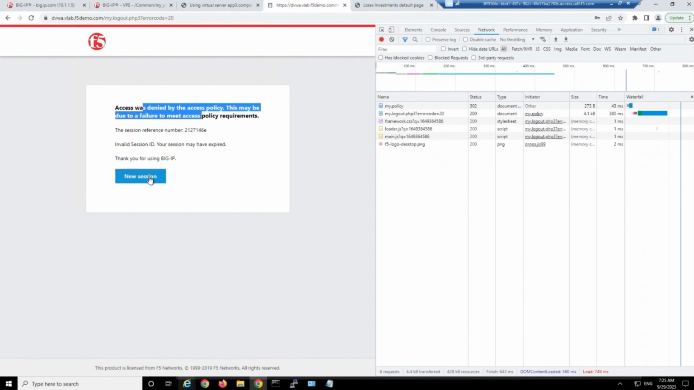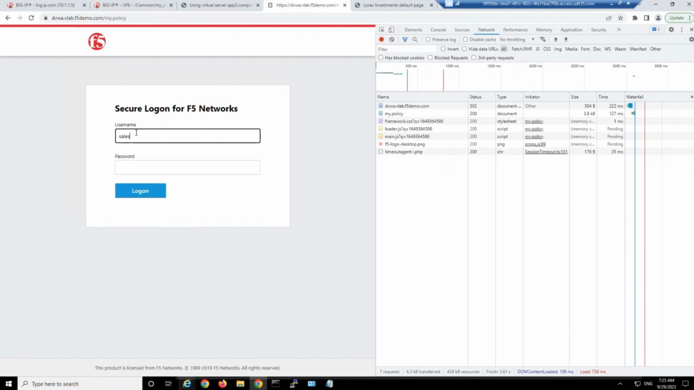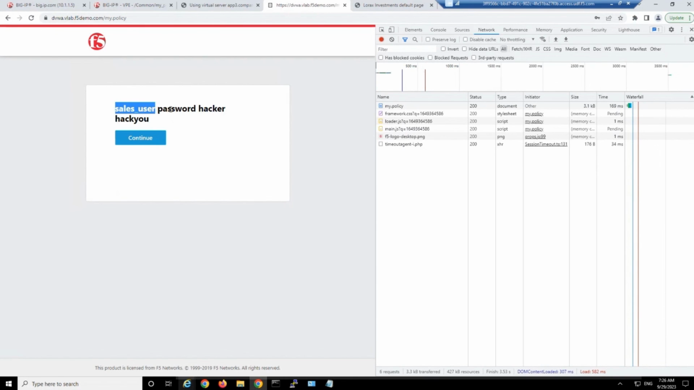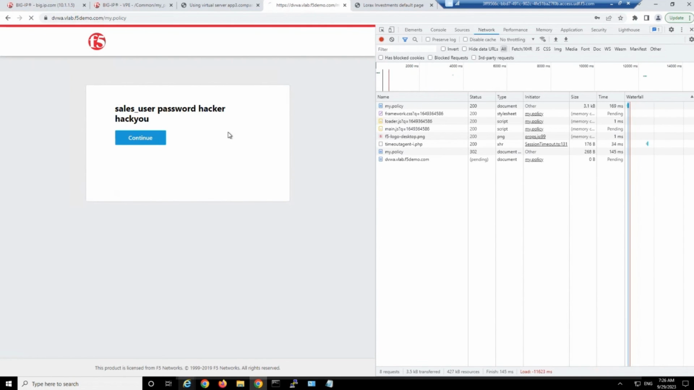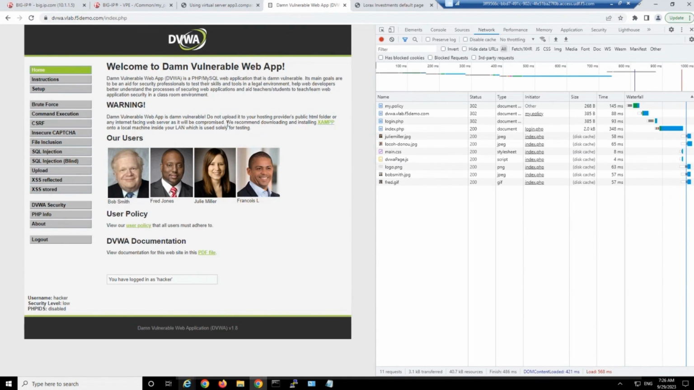Okay, access was denied. What happened? Sales user password. I was testing it 5 minutes ago. Yeah, so that was the original values that actually should be sent to the application, but I modified them into this hacker hacku. So when I click continue, I automatically have logged into the application.